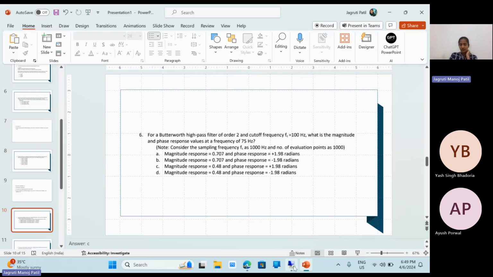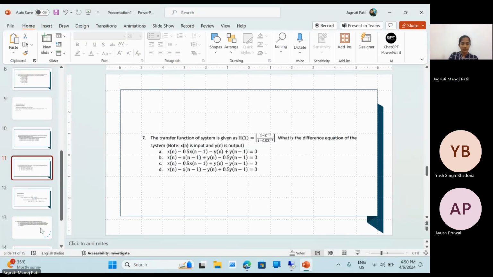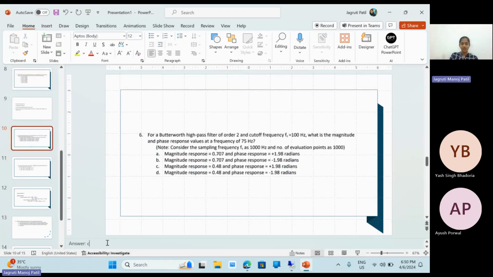And then the magnitude. So it's like 0.4, 0.545. So this one, C option. I didn't write the answer for it. Yeah, the answer is C. Okay, you got it?